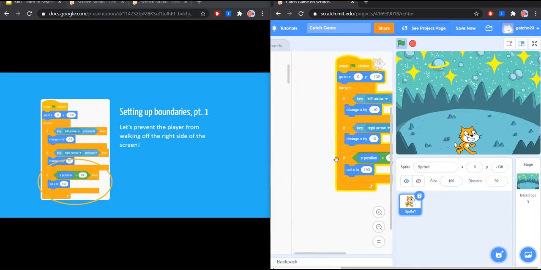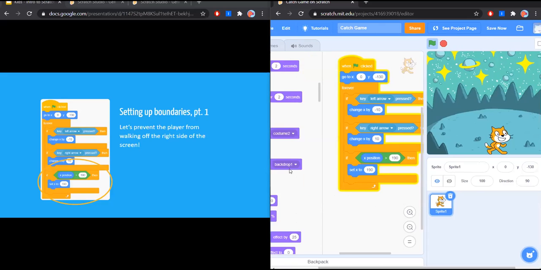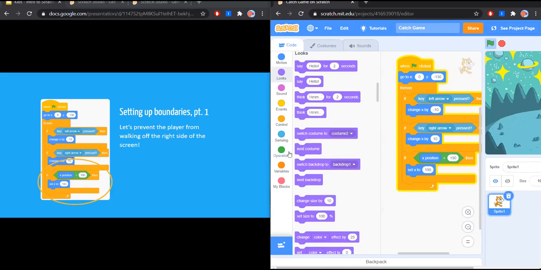The blue blocks can be found in the motion category. The green block can be taken from the operators category, and you want to get the greater than sign, which looks like an arrow pointing to the right. And the if block can be taken from the control category.